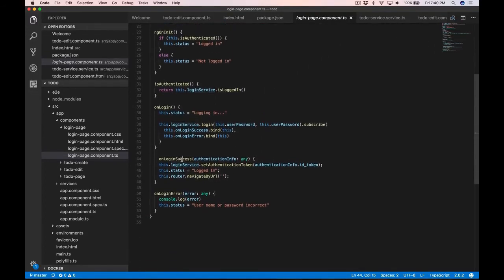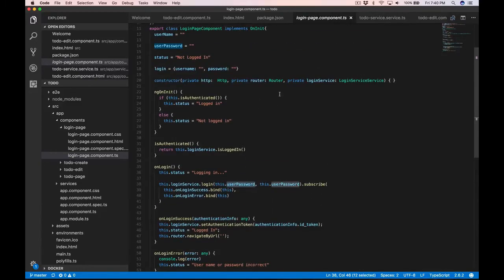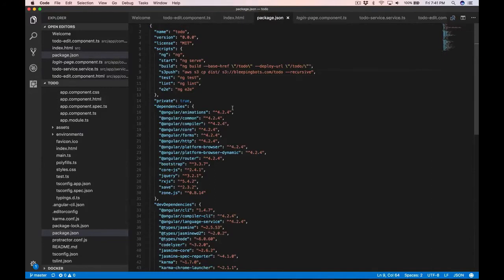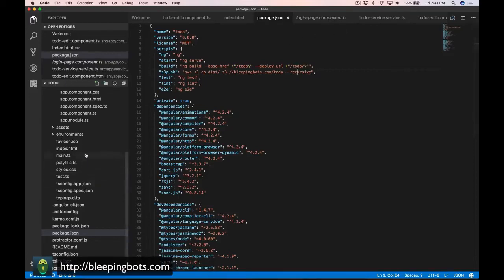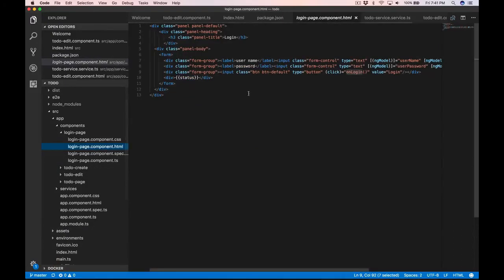And so when we log in, we call the service login, give it the user password and whoa, haha, that's a bug. This should be username and user password, so good catch. I've been doing Apollo 123, so it's all been Apollo 123, Apollo 123. So let's go back to this login page component HTML. Our username should be bound to username, and that should be bound to user password.